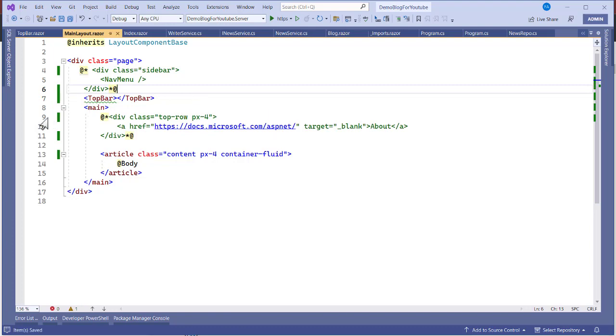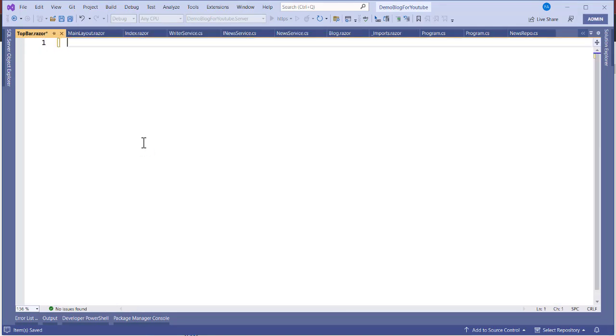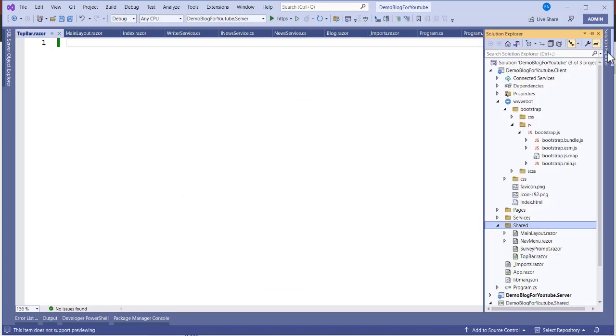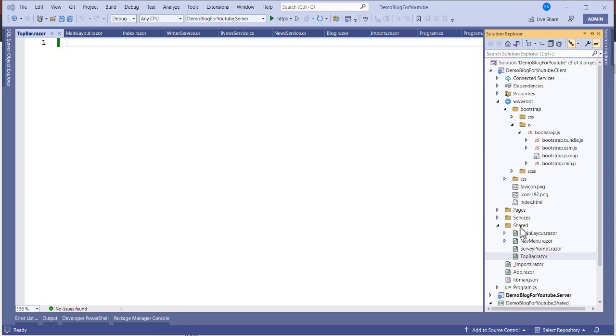So let's see. Now this has not been implemented yet. Don't worry, let's see again. So cut this, then let's save. Let's delete this top bar again, and let's create a new one.